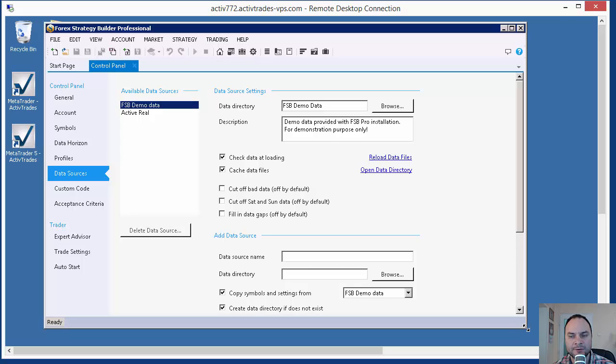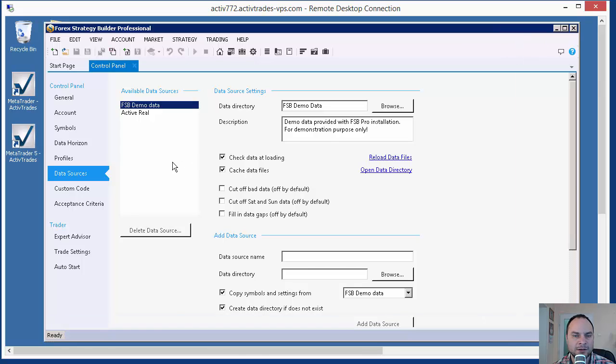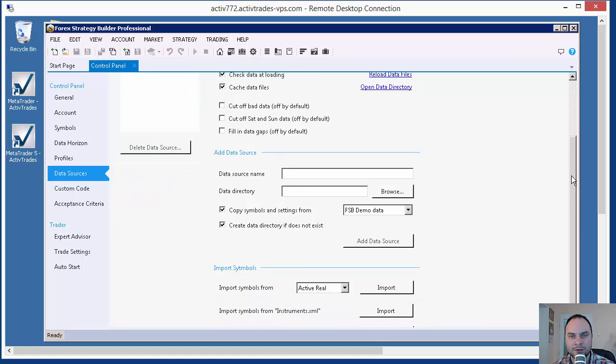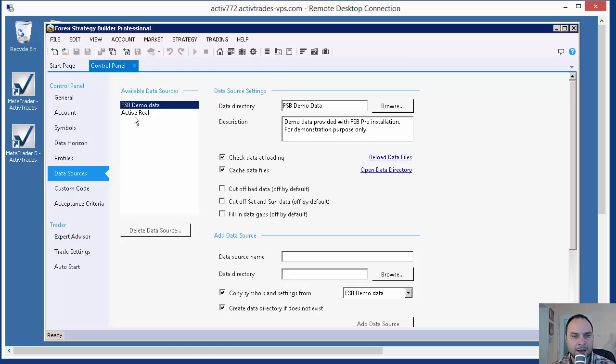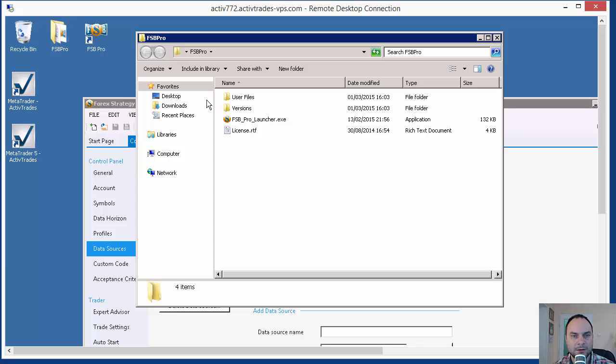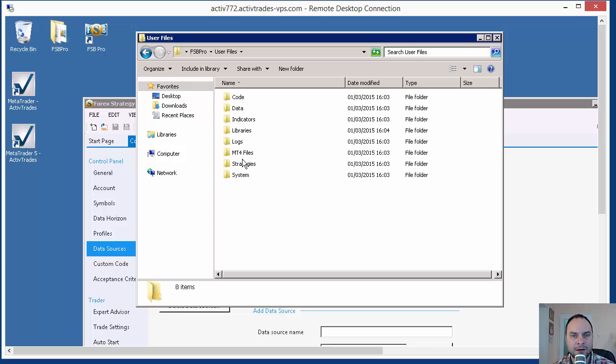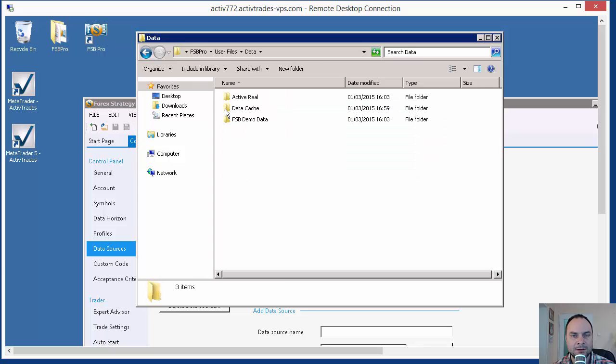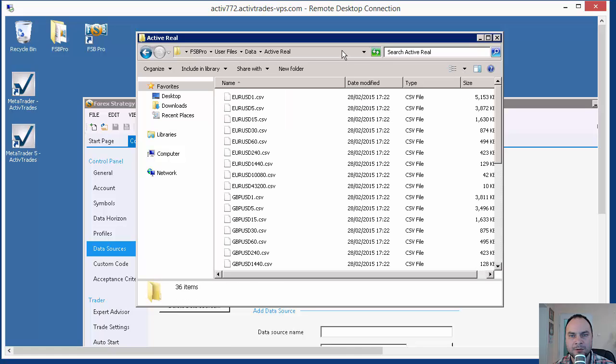The visual styles are very ugly here on that server. These are the basic styles because they want high performance. I have these two data sources, but what is the location of the data files? Then that folder, user files, data, and active real. And what is the path? User 772 desktop. This is specific for my server, but for your server it may be different.